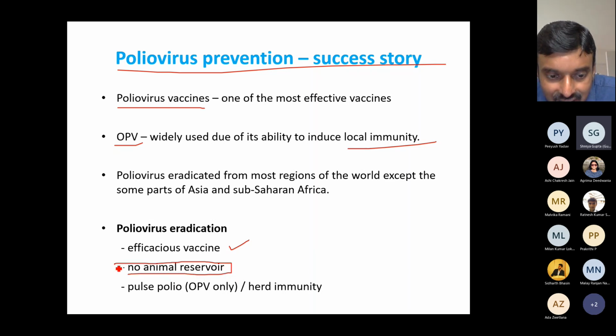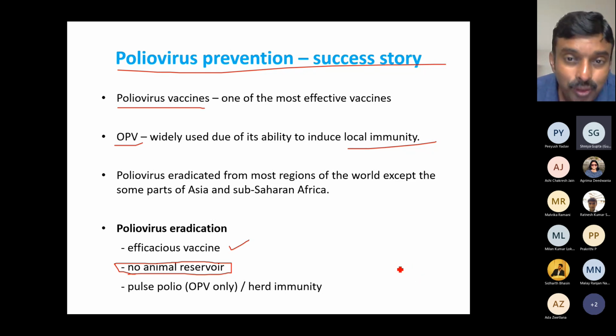What is this one here? There are no animal reservoirs. I told you I'll come back and touch upon this in yesterday's lecture, that poliovirus can only infect humans. That's a very important aspect of why we have been able to eliminate poliovirus.